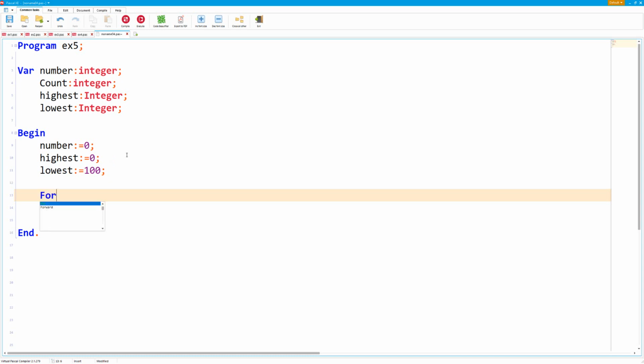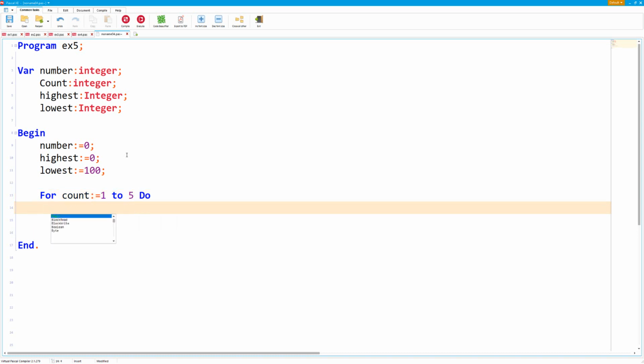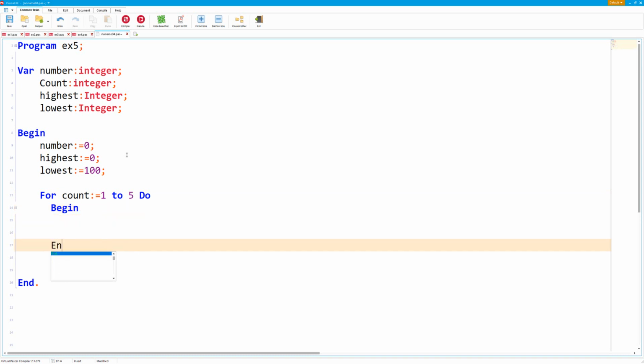So I'm going to begin my for loop, and I'm going to call the count, and I'm going to say every time the loop starts, count will be equal to 1, and it will reach a maximum of 5. We will do the following, and then we're going to put a begin and an end, like so.